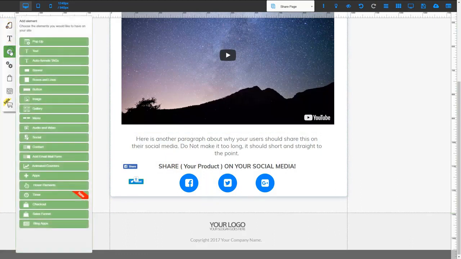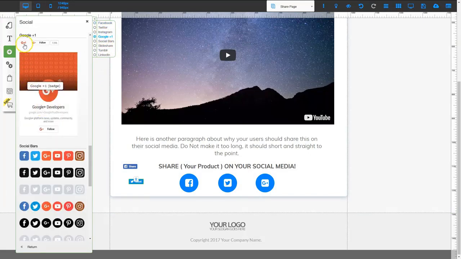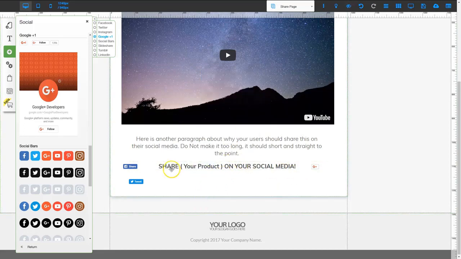So I'm going to go to the plus sign and go to social and choose Google+. And right here is the Google+ symbol, so I'm going to click on that. And I'm going to move it kind of out of the way. So now I'm going to go ahead and right click and hide this. Right click and hide this one. Right click and hide this one because I don't need those buttons.